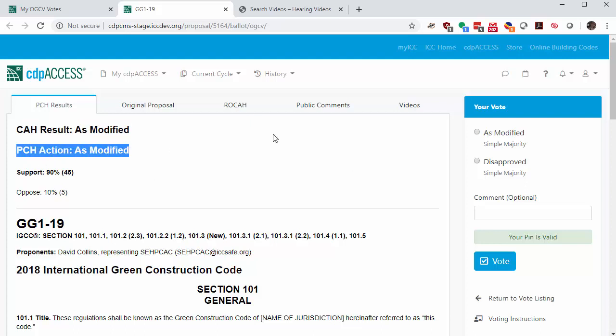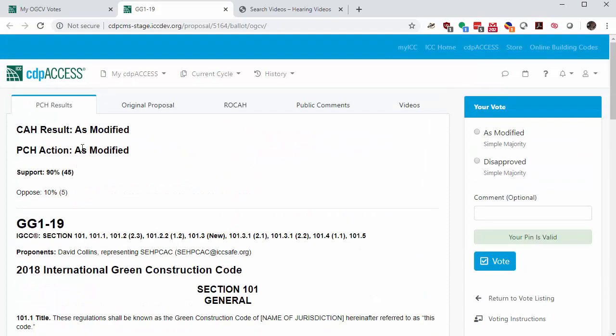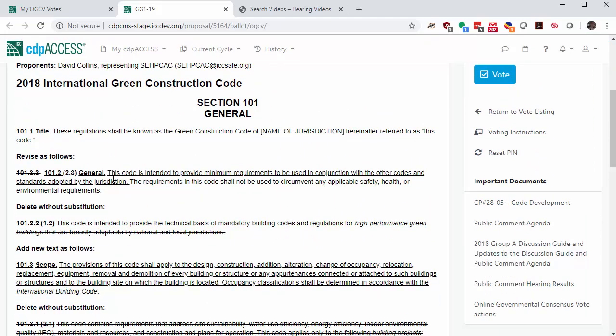This is going to tell me the final PCH action. Here's the clicker vote that led to that PCH action, so I can see what the starting line was for this proposal. And here's the proposal as it would be incorporated into the text, assuming that it passes per that motion. So in this case, if this is as modified, this is the proposal as modified by the committee with all of the committee's work incorporated into it.